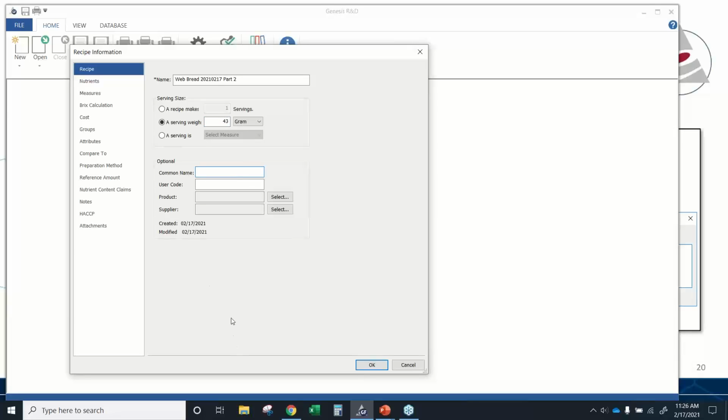Down here we have some optional fields. So you could give the recipe a common name, which is usually a shorter or friendlier name, and that would appear on some of the reports as the title of the recipe. And then the user code, that would be a unique code. It might be an internal code that you would use to help track and search and filter your recipes. Again, these are optional, but if it's helpful to sort and search for your recipes, you might use these fields.